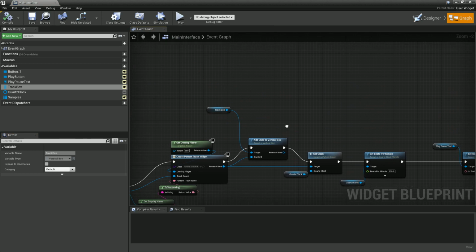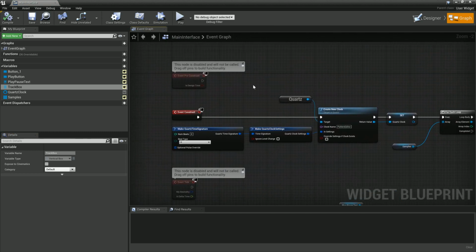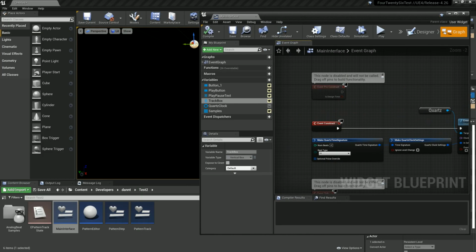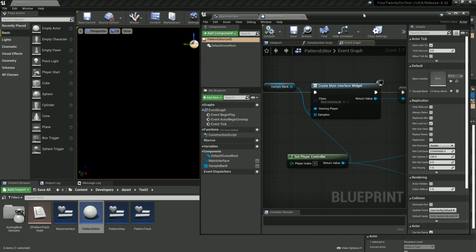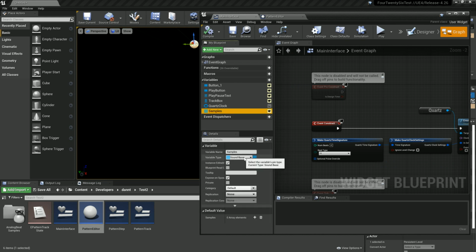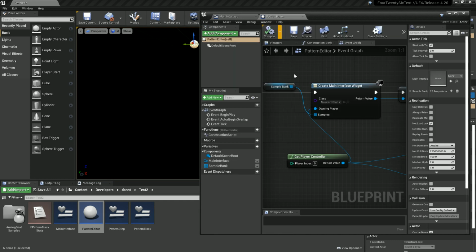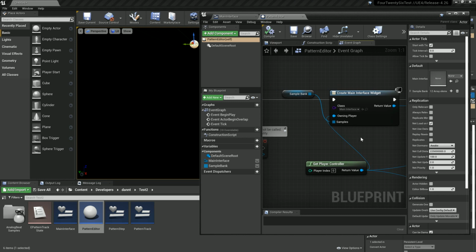So in my graph, what I do is, when I constructed this widget, I set the samples array, which is a sound base array, to expose on spawn. That means that the parent, whoever's creating this widget, is filling in those parameters. It's a good way to force initialization, to say, okay, on init, you're going to want all these things filled. And in my case, I just want a sample bank loaded in.